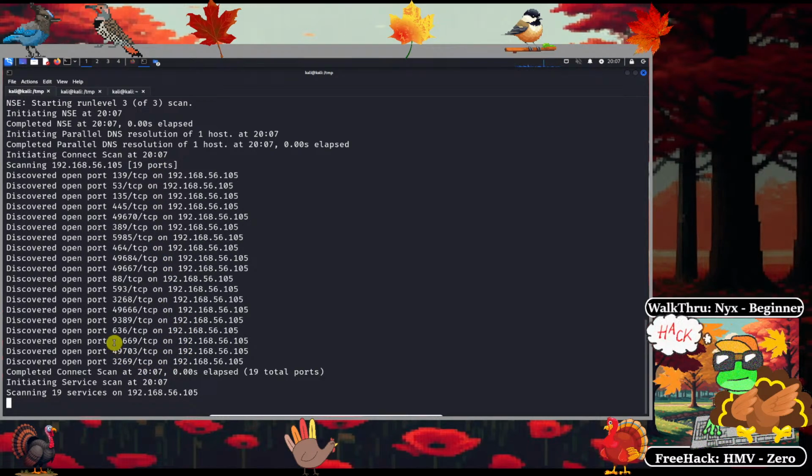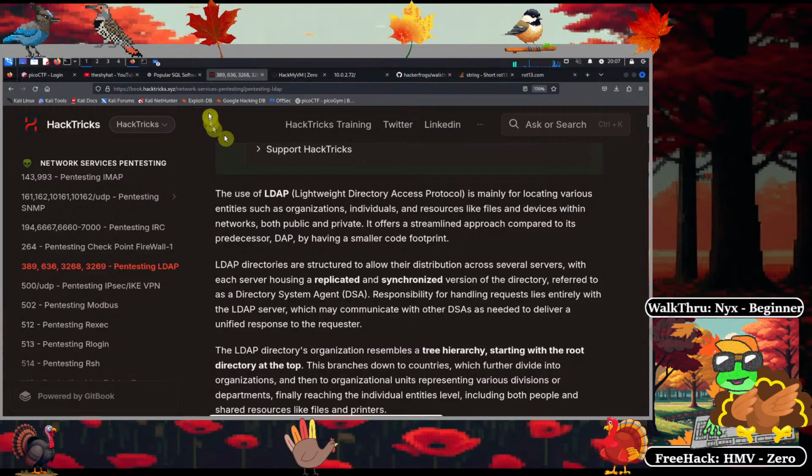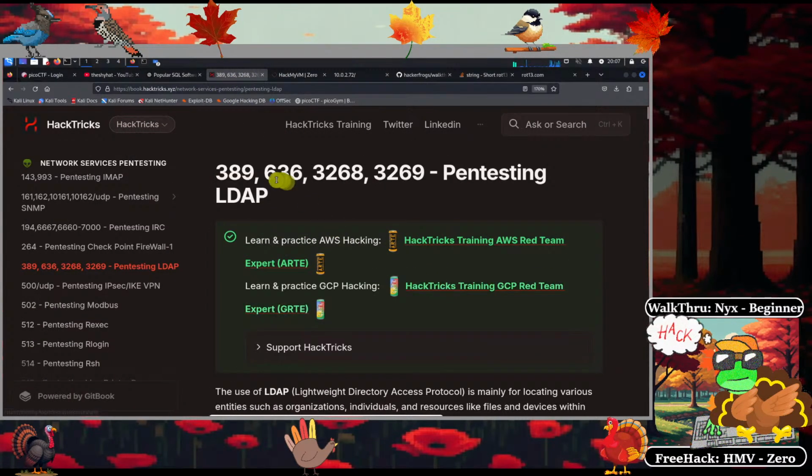I wonder what port 636 is. Let me look that up. So over at HackTricks, 636. Oh, this is also LDAP. Okay.